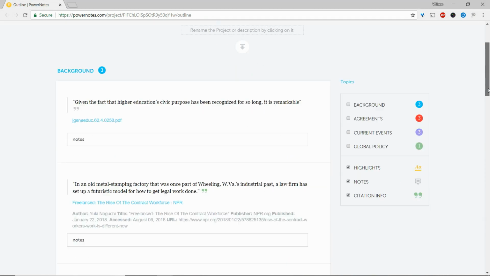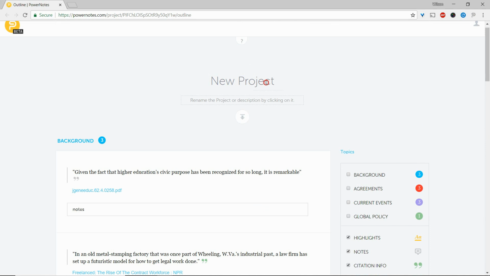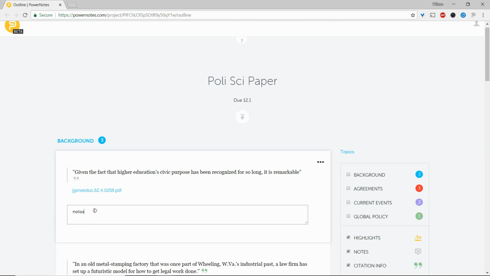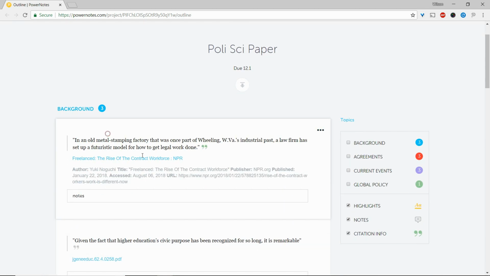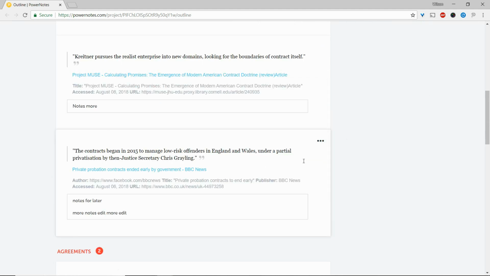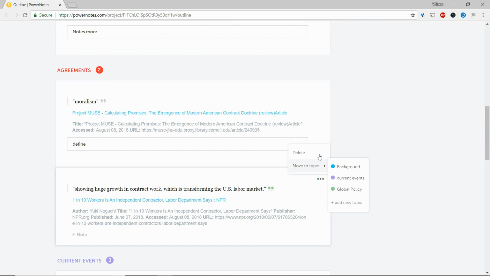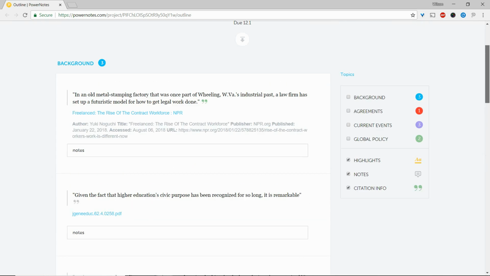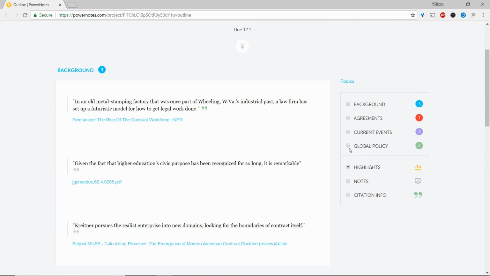The project outline has all the material you captured during research on its own page. Here you can edit your project name and description, change topic names, edit your notes, and click on links to go back to the source. More importantly, here is where you can assess and reorganize your research. You can do this by dragging and dropping these digital note cards around or using the menu attached to each card. You can also delete cards that are no longer relevant. To limit what you can see on your screen, use the filters on the right of the project outline.